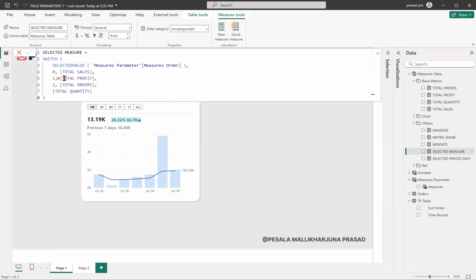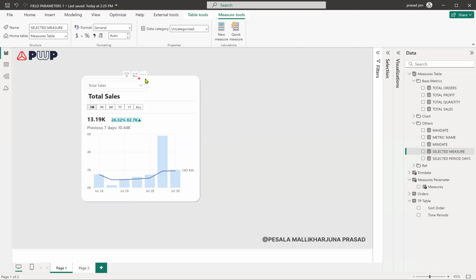So if that order is 1, this particular measure needs to be used. In that way, based upon the parameter selection, I am fetching out what measure needs to be used in this particular chart. So let's go and find the main measure that we want to use over here.